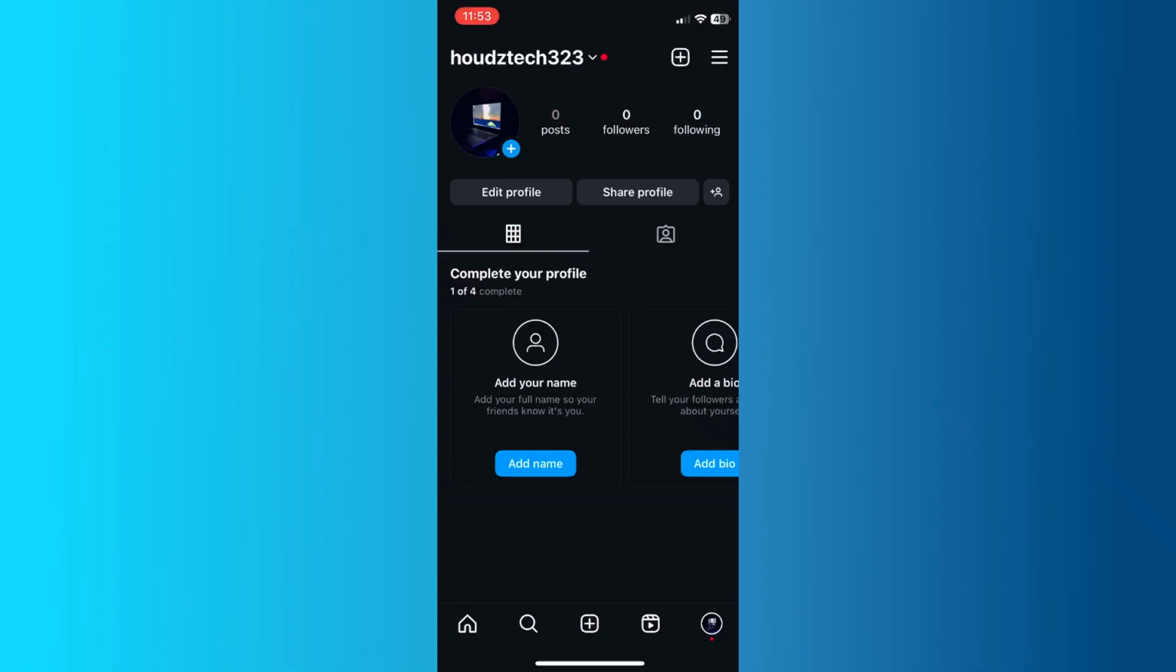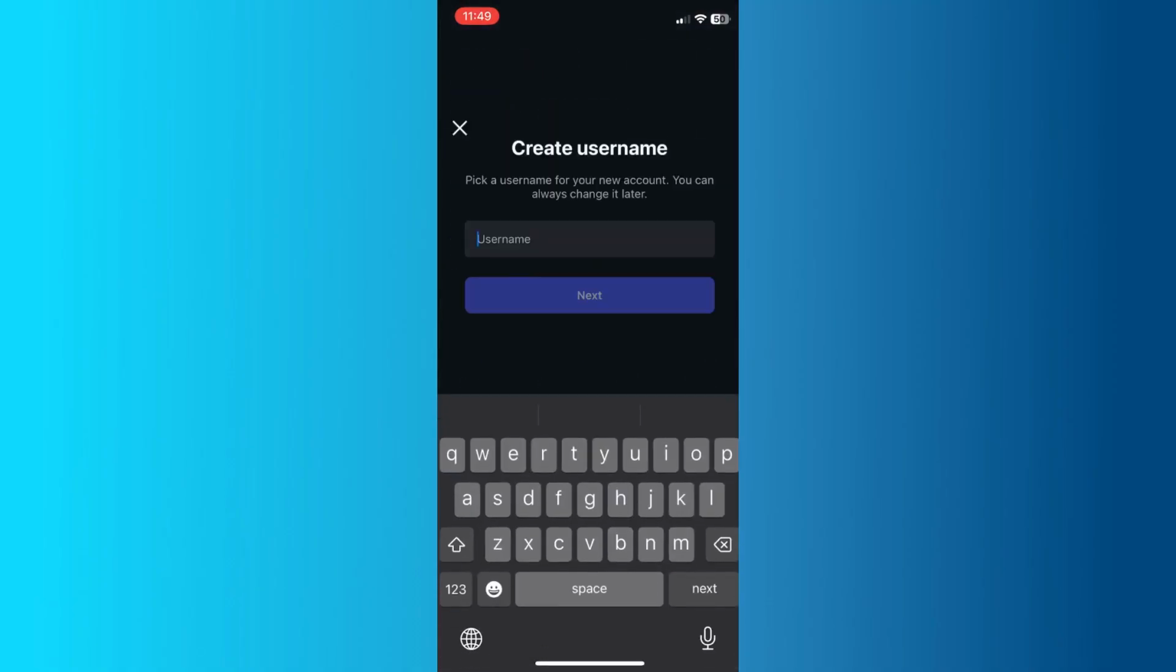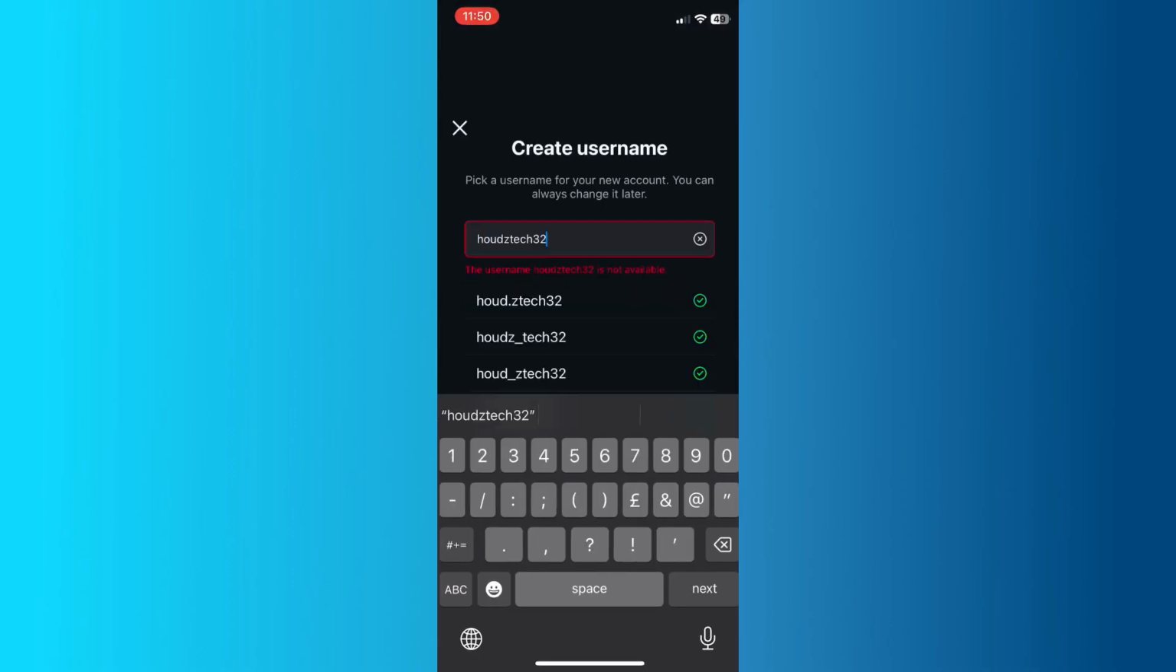How to create a business page on Instagram. Start by opening the Instagram app and creating a new account. You can sign up using your business email or phone number. Enter your business name in the full name field and choose a unique and professional username.